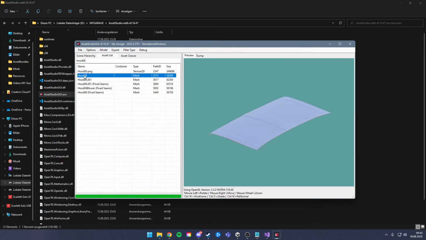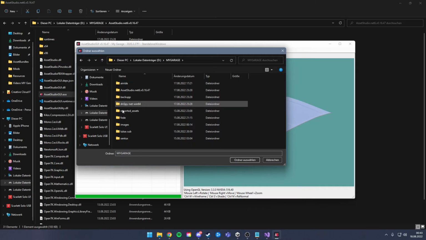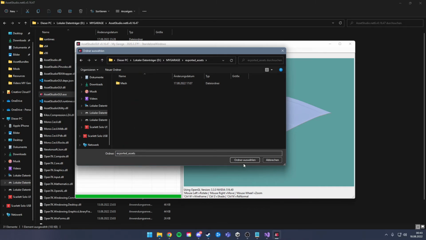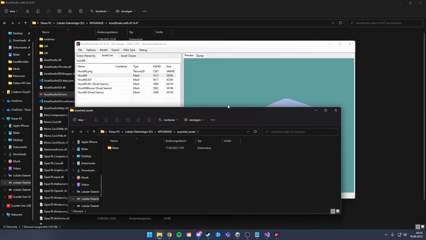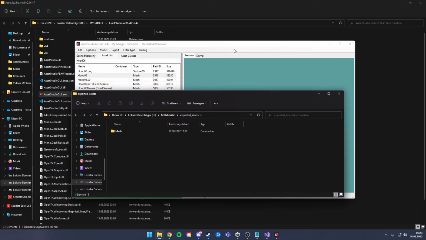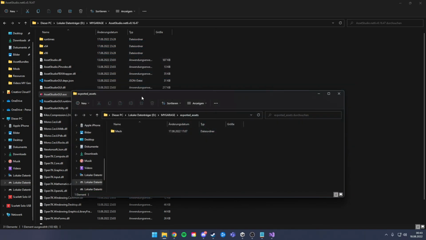Okay, hood 06. You click on it till it's highlighted, right click, export selected asset, and then export it to a location you want your My Garage modding stuff to be. I have a folder called My Garage, and then exported assets, and then you can just select this folder and export the asset. I already have it, but just click here and it should export. Yeah, and the old folder should open. You can theoretically close this now.